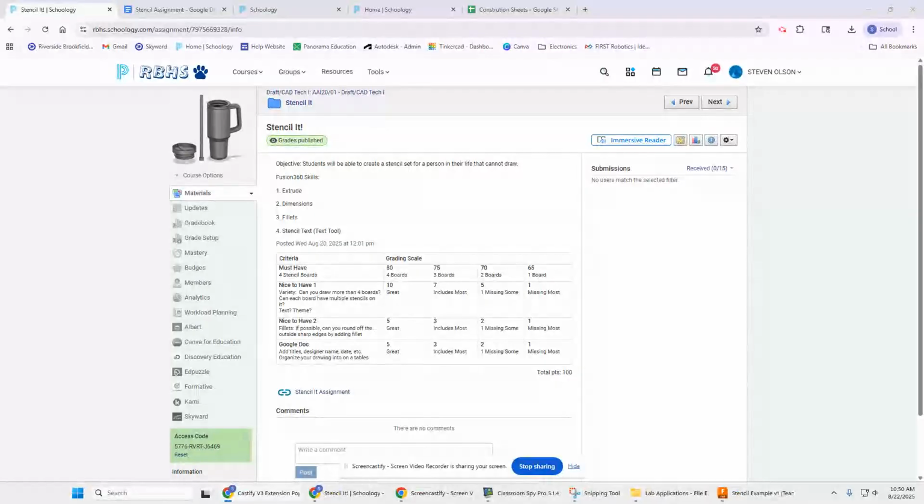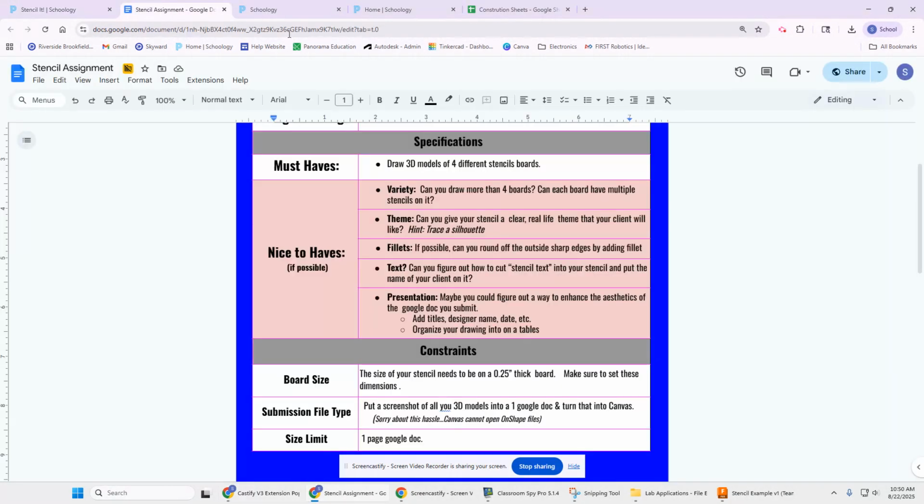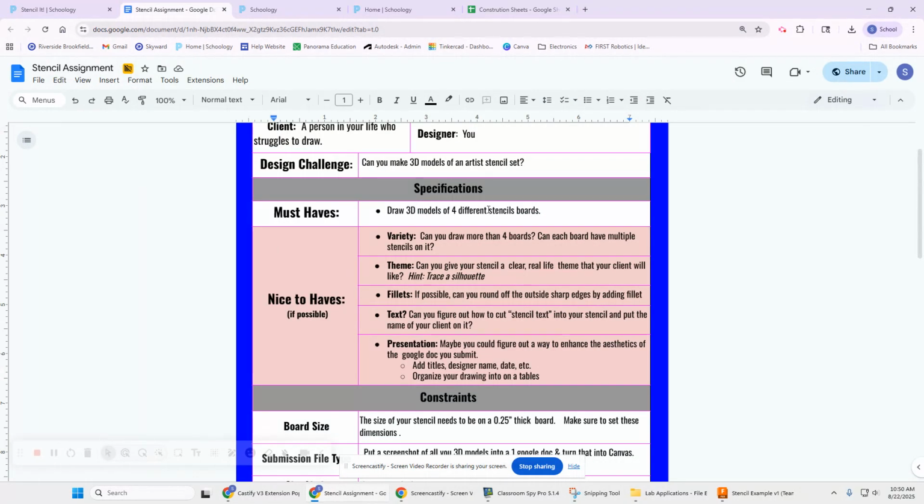All right. This is your next assignment, Stencil It. We're going to talk about what you need to get done for this assignment and the new tools that are involved with it as well. In the stencil assignment, when you click into it and you're looking at the design brief, you can see that you are going to be required to draw 4 different types of stencil boards, and that's your bare minimum. Then you have these additional pieces that go with it.